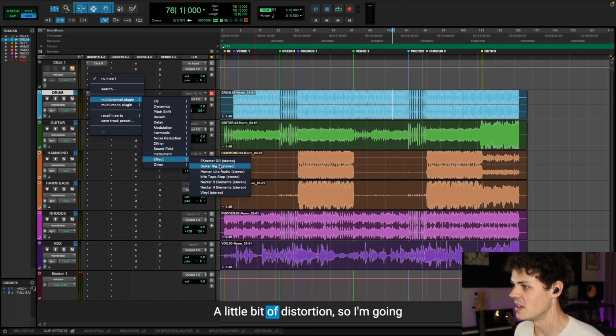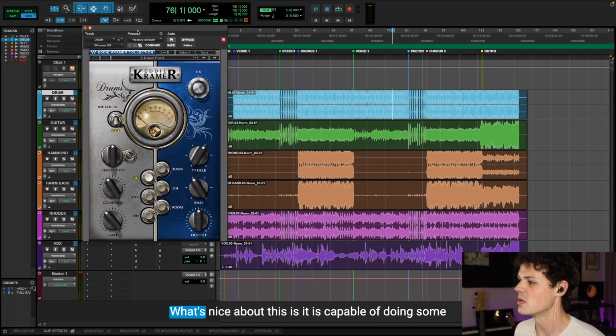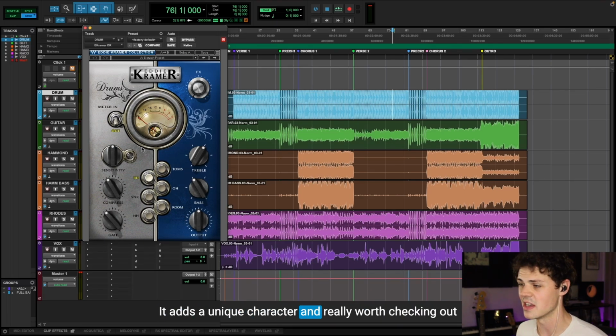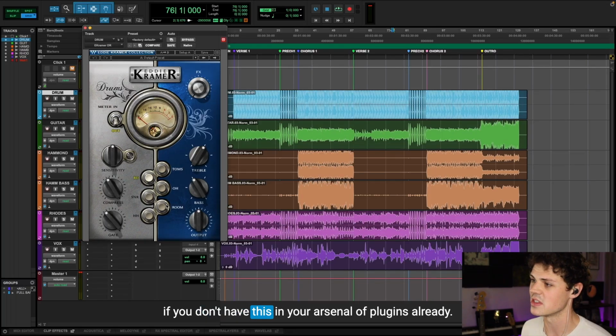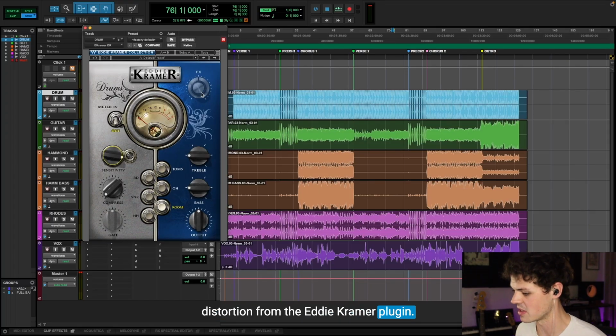A little bit of distortion. So I'm going to use this Eddie Kramer drum plugin. What's nice about this is it is capable of doing some compression as well as a little bit of EQ work. It adds a unique character and is really worth checking out if you don't have this in your arsenal of plugins already. I want to peak the plugin. I really want to hear whatever harmonics are being added from the actual distortion from the Eddie Kramer plugin.